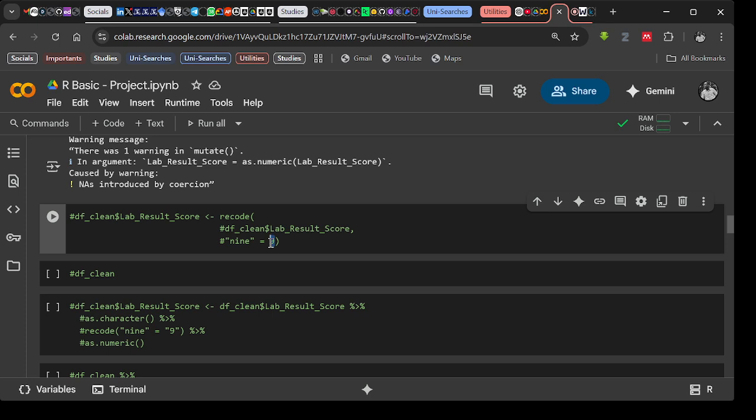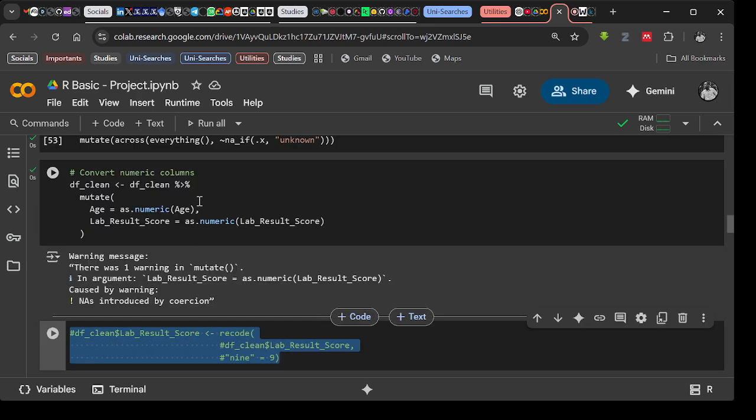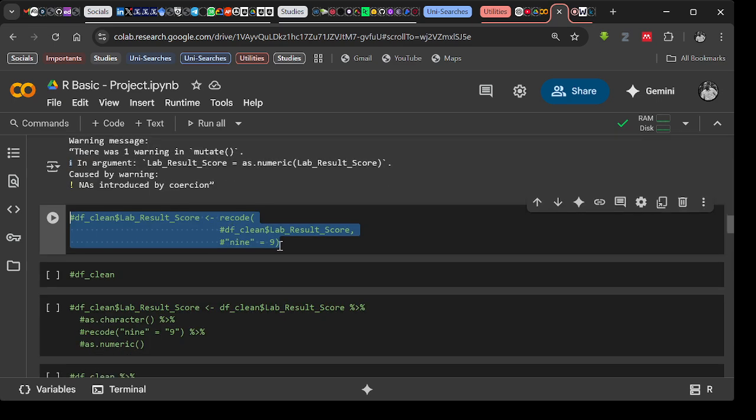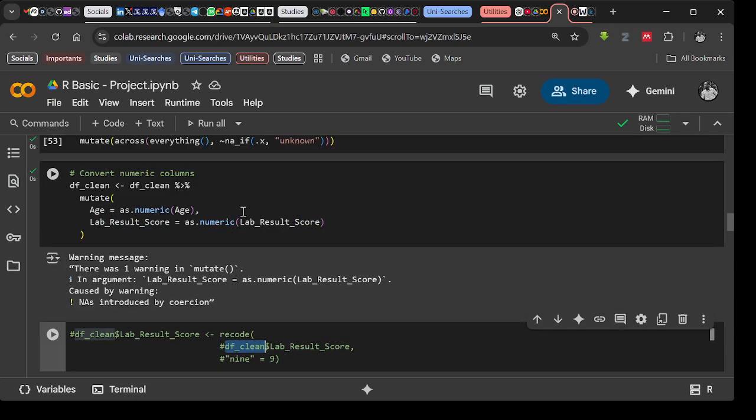So this is something I want you guys to take note of: make sure that you convert all of them to numeric first, and then if there are some NA values, you just change them. Because I was trying to do this first before I do this, but it wasn't working.